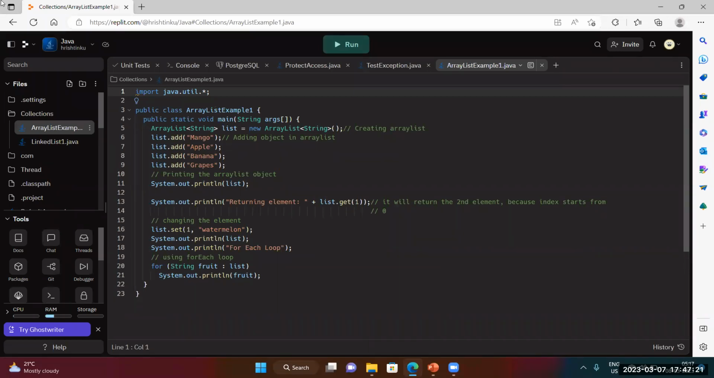The example is for ArrayList. What I'm trying to do here is I just initialized an ArrayList. I have given String because I wanted to store string objects in the ArrayList. So ArrayList equals new ArrayList of String. This is how I'm creating an ArrayList, and then using the dot add method, you can add elements into that list. I'm just adding all these values.